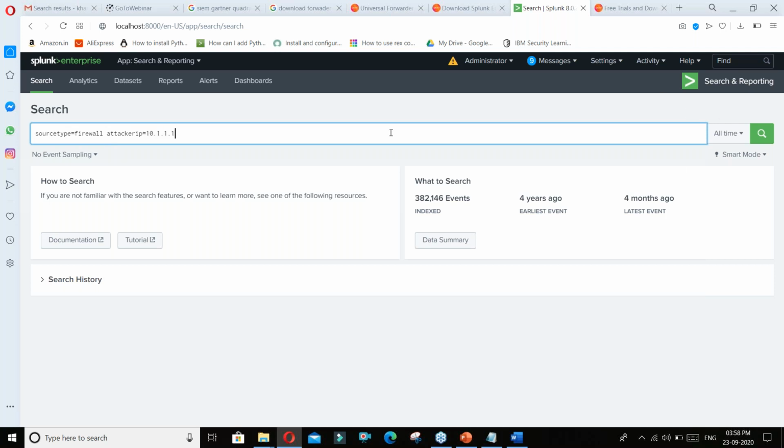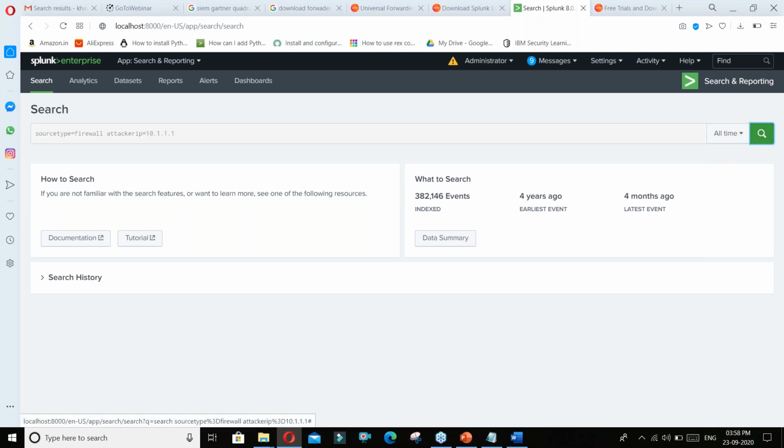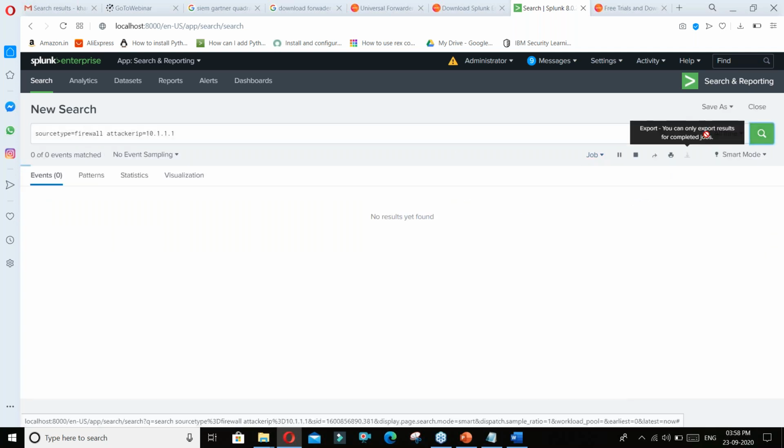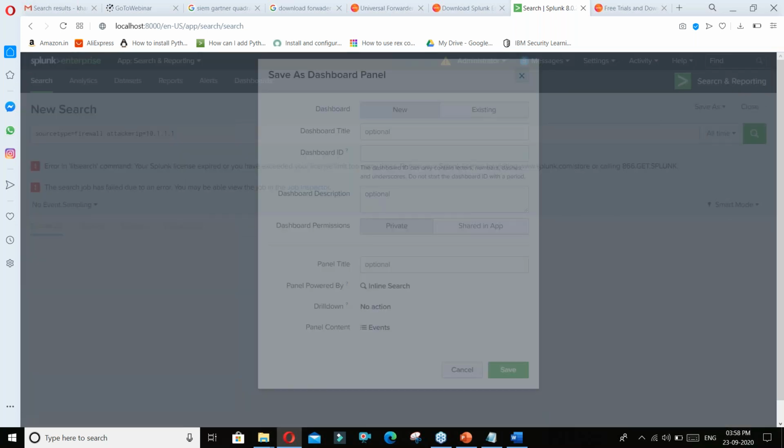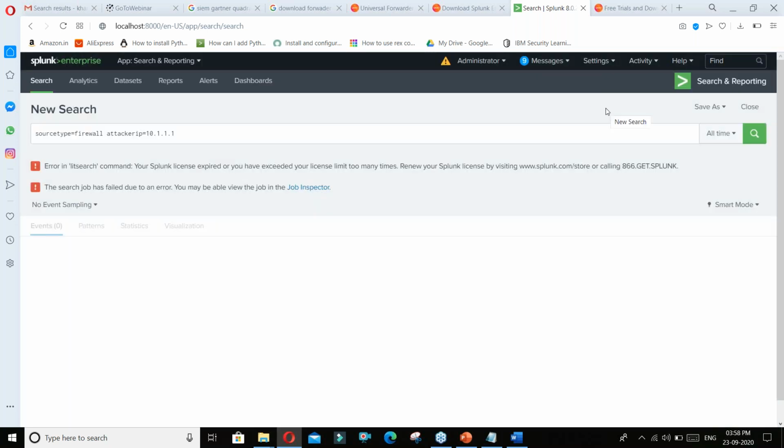Now I want to save it as a report. Okay, it's very easy. Once you run a search, it is not searchable right now. You will see an option of saving it as a report or adding it to a dashboard panel. Okay, and one more thing, whatever results are there, it's very easy, guys.